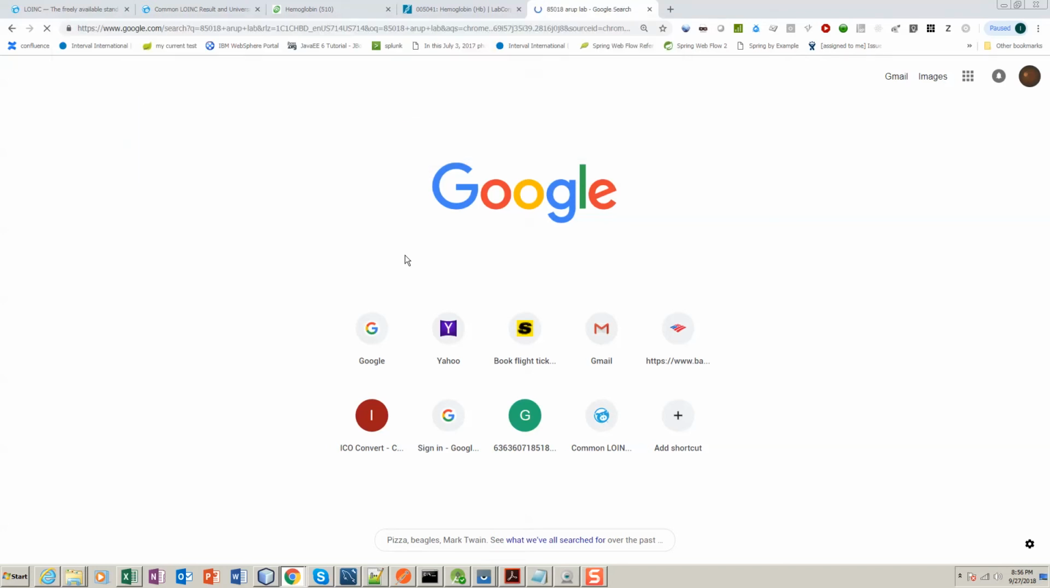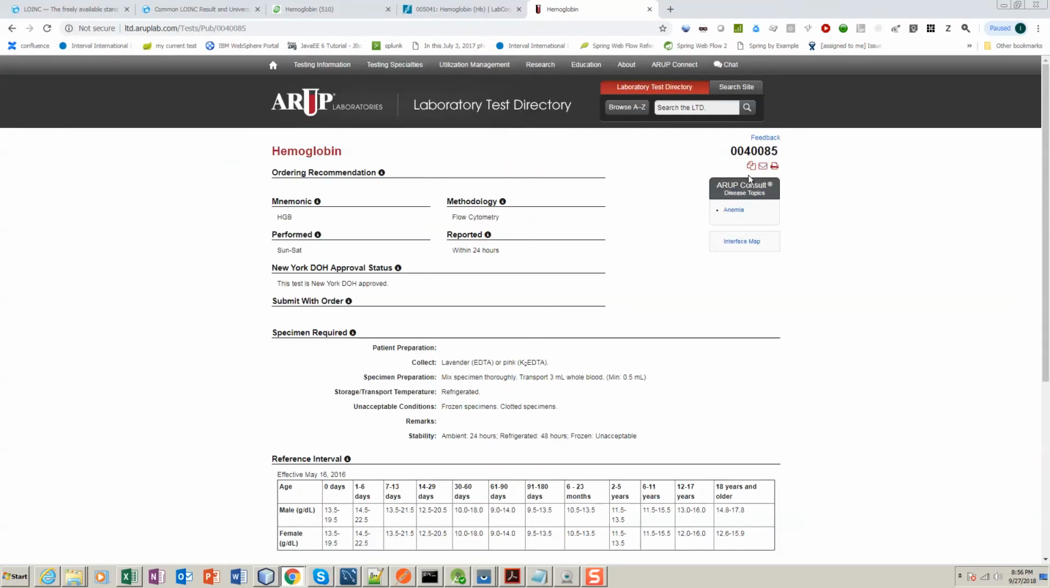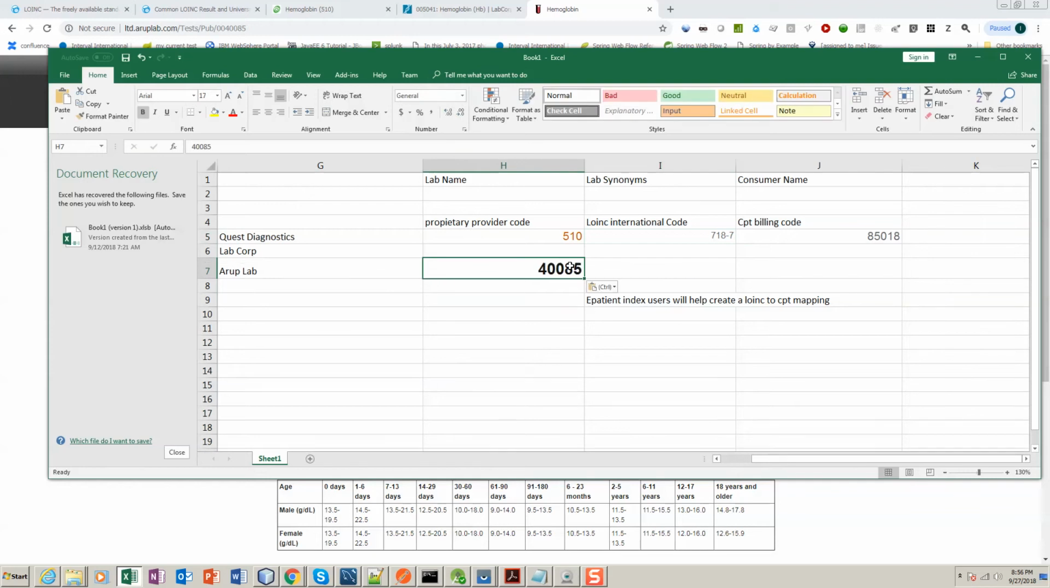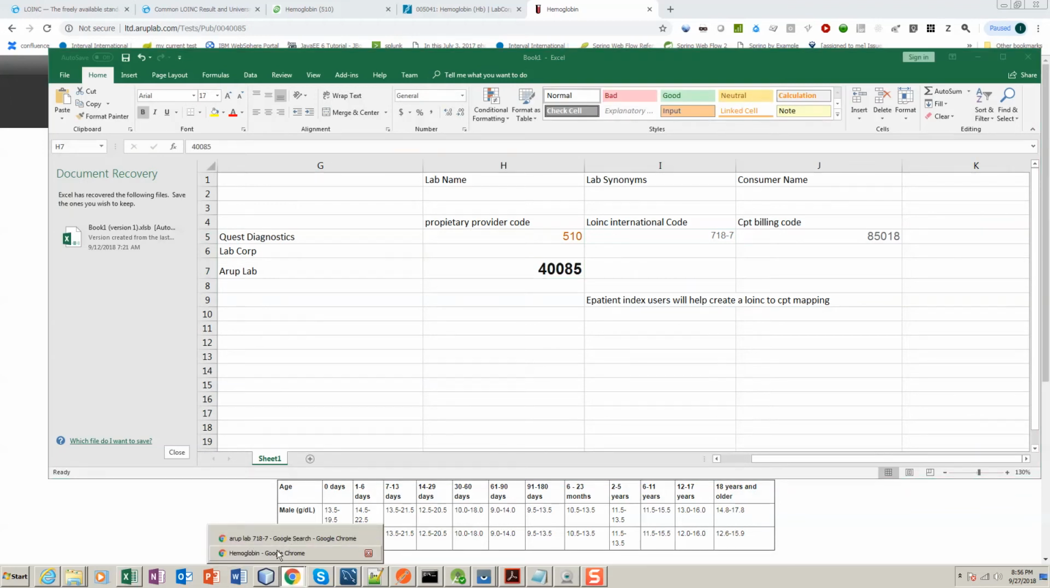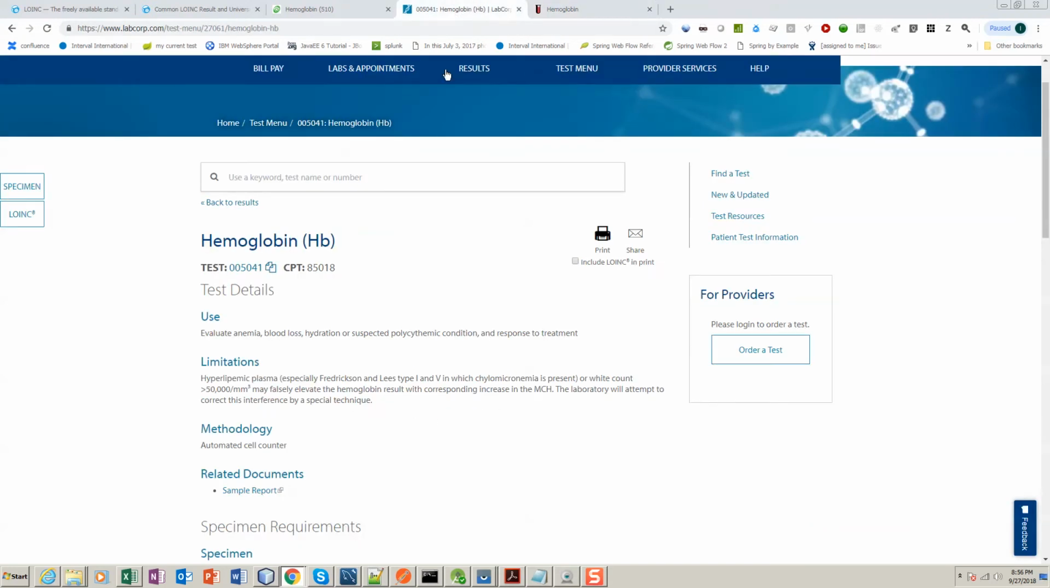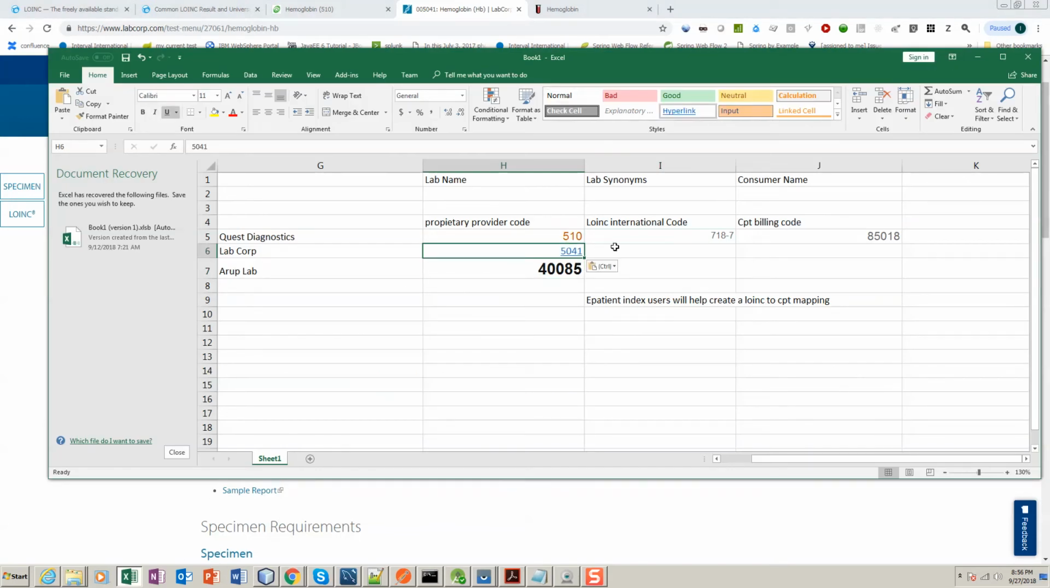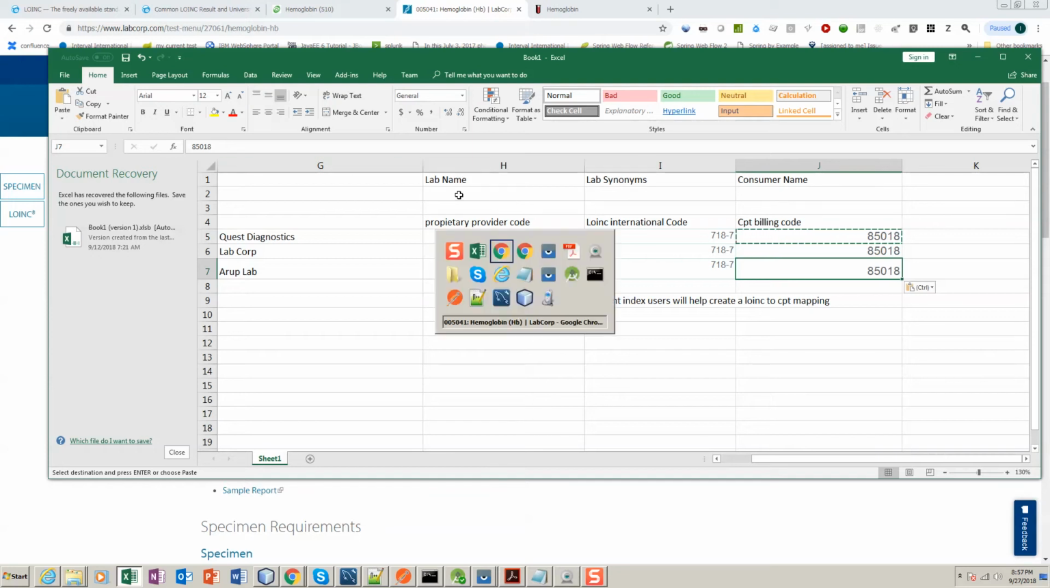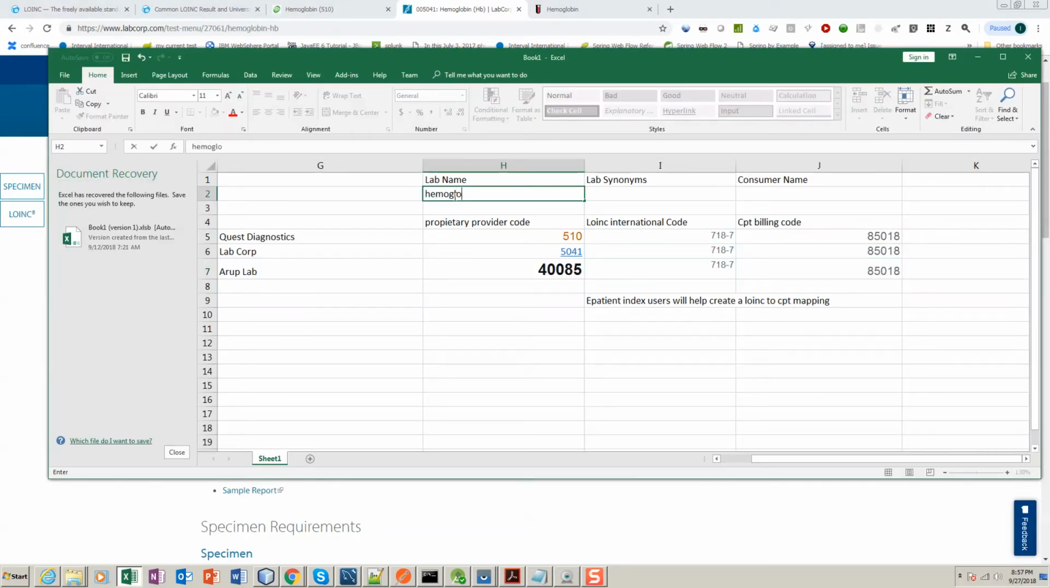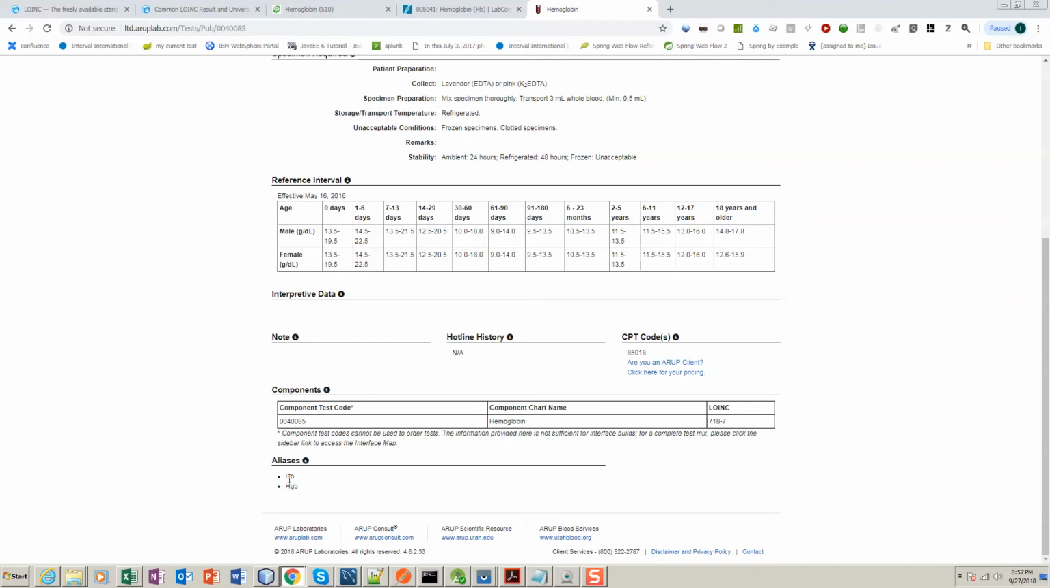Let's do a final search for the CPT code for the next lab. 5010 Arup lab. So this is the internal code in Arup lab. Let's fill it. I'm doing this as a way of practicing to convert you into an expert. And then this is the internal code in LabCorp. And then, of course, the LOINC code is going to be the same, and the CPT billing code is going to be the same. Now, the laboratory name is hemoglobin. And you see here that on this page you get the synonyms and aliases: HB, HGB. And that completes your training.